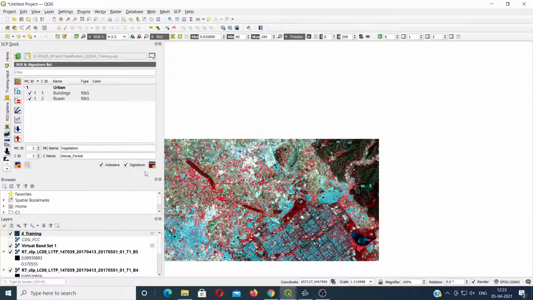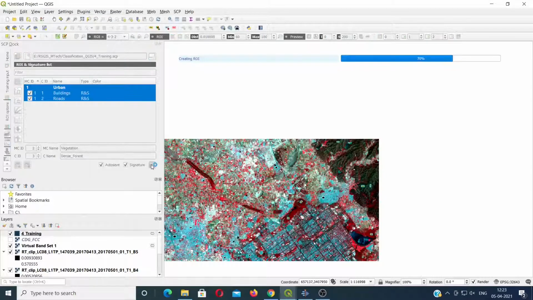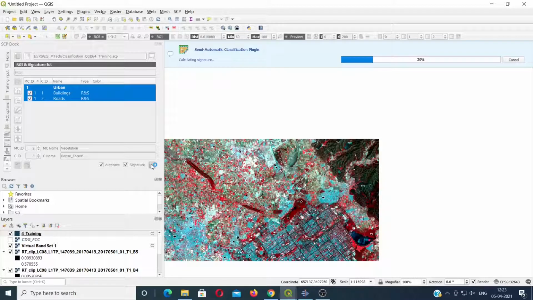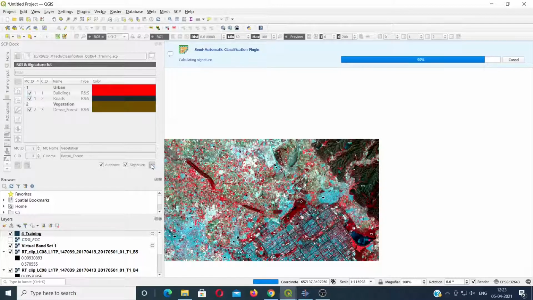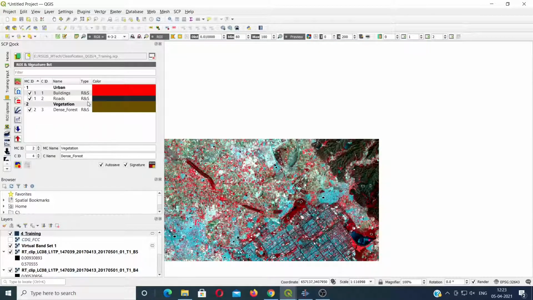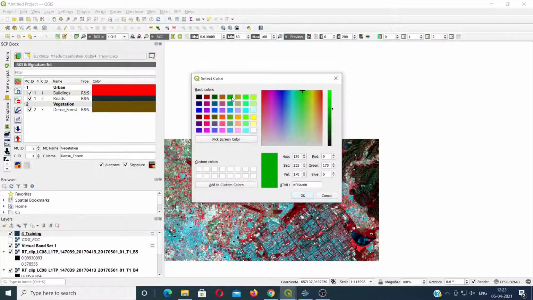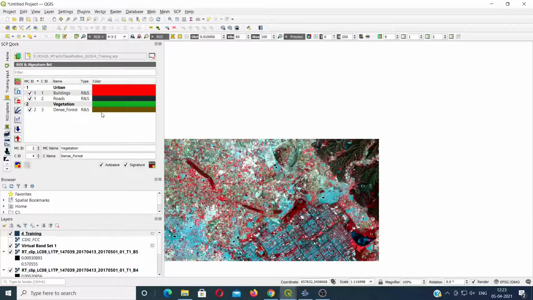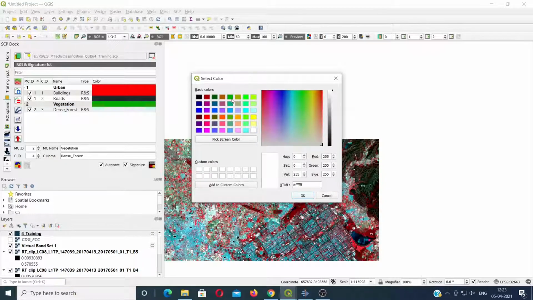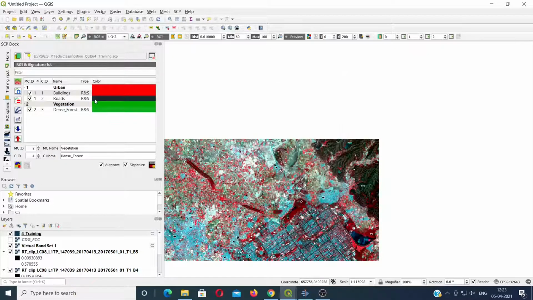So now what I will say is save. So vegetation has been added, that is the dense forest. Macro class is 2 and micro class ID is 3. I'll try to change this to green color. Similarly, subclass also I will change.